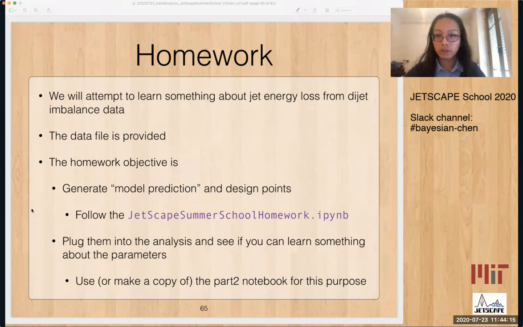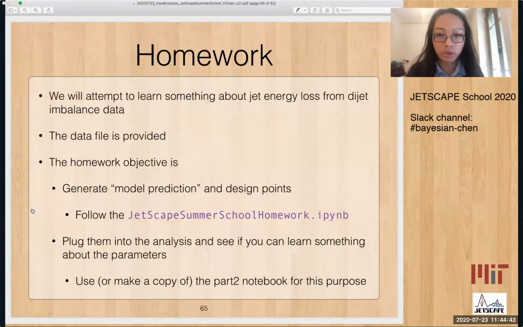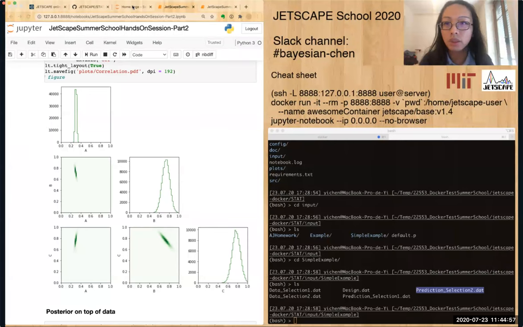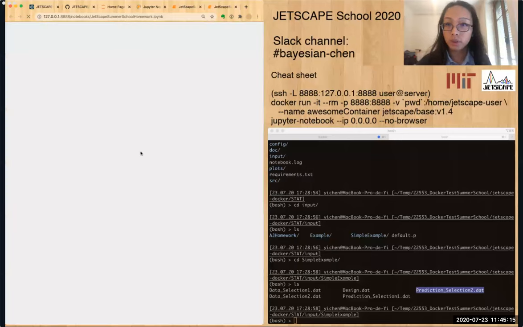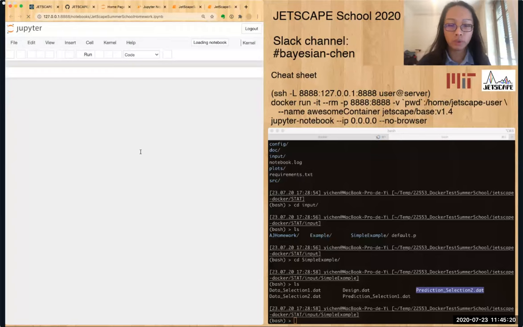Okay, so for the homework, we will try to run the whole thing, but using a different input. So the data has been prepared, which is the energy loss data. And we try to learn something about the general energy loss model from that. Okay, so let me just briefly walk you over the homework notebook to let you know what to do. So the homework notebook is this one, the JETSCAPE Summer School Homework. And if you open it, it should tell you what to do. Basically, we will generate the design points and we will calculate the model predictions for them.